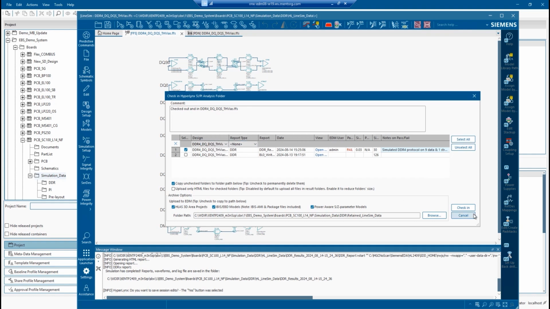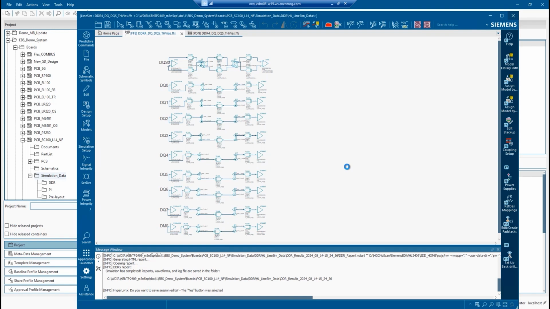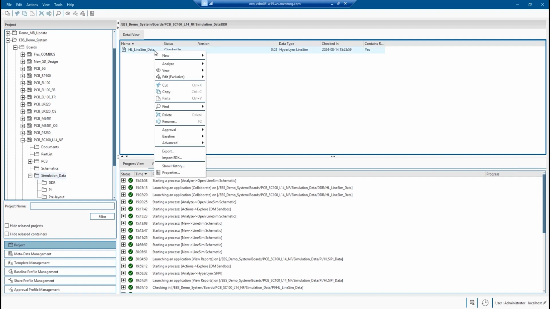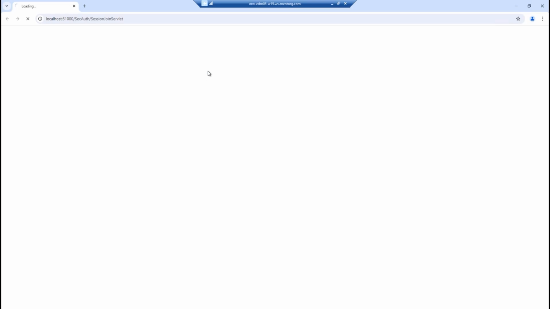In this case, I only want to share one of the reports for the recommended changes I want to pass on. When the data is checked in, this simulation report I generated with HyperLynx LineSim is now available on the cloud with EDM Collaborate features.